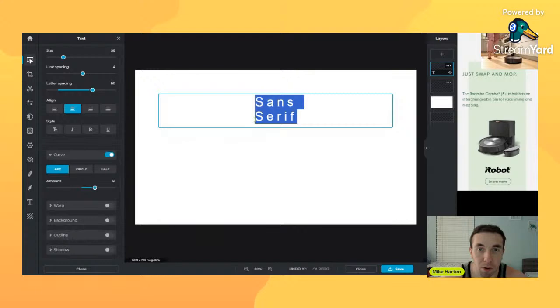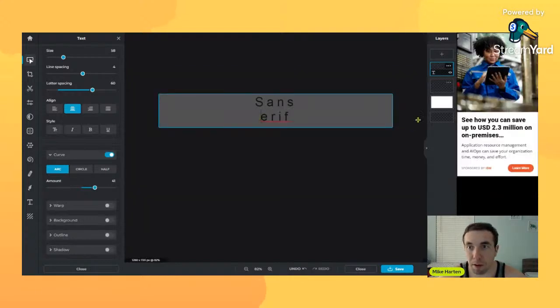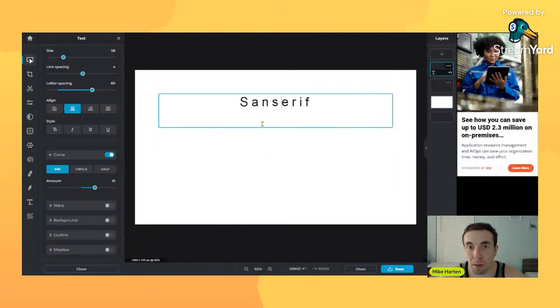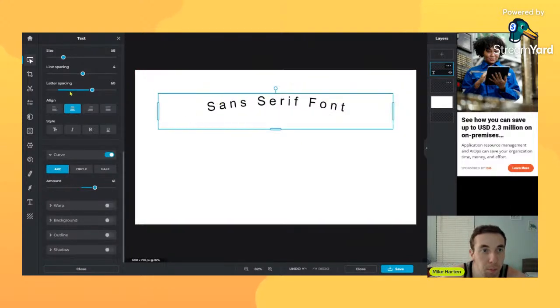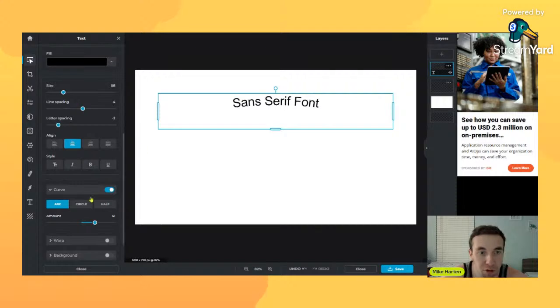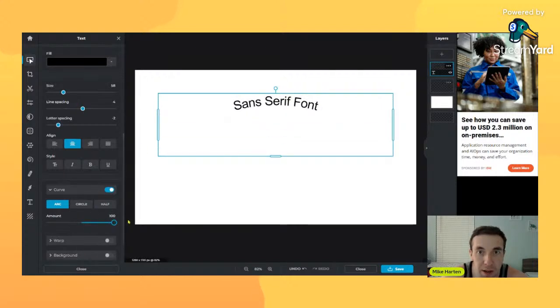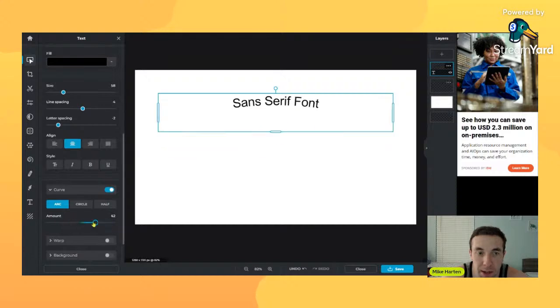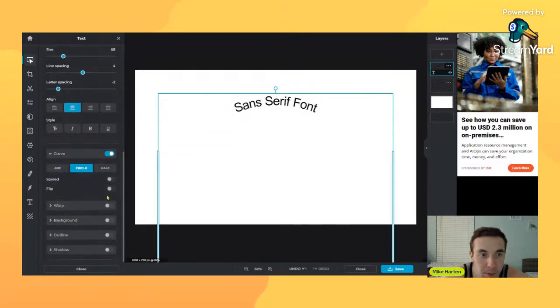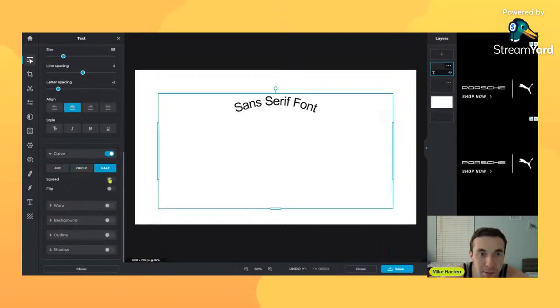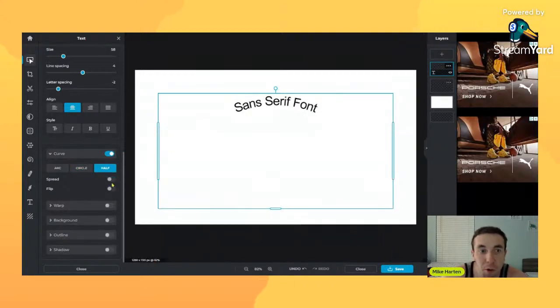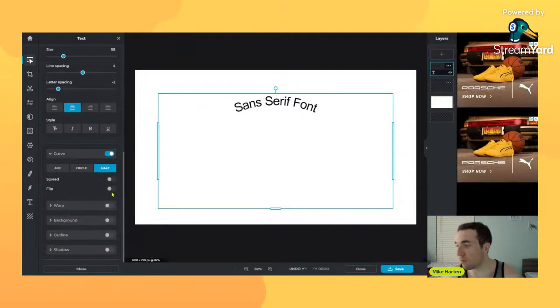Now we have some other options, like if we want to curve the text, like let's actually make this longer. Oops, what did I do here? Sans serif font. And let me just go back to default letter spacing. Okay, so with the curve we can create some design patterns like up and down. We can make a circle, a spread. Ooh, that's pretty big. Flip or half spread. Okay, that's pretty cool.